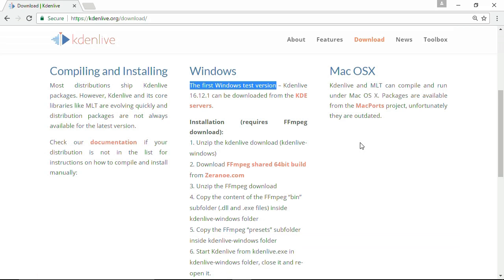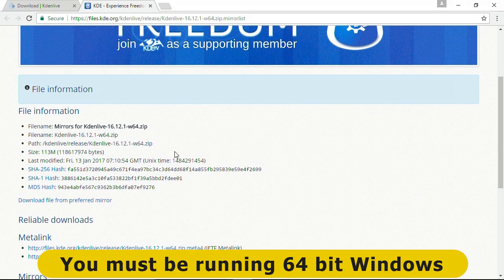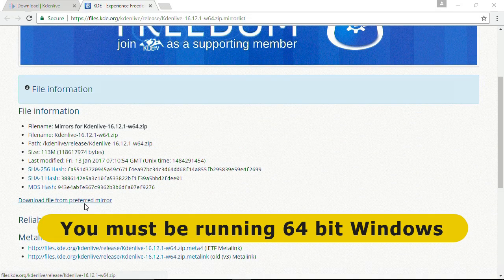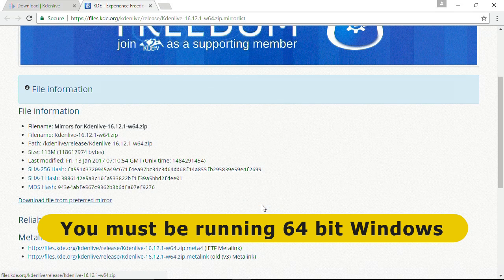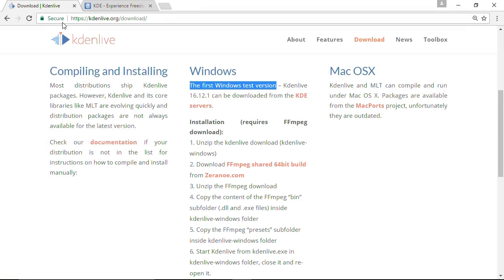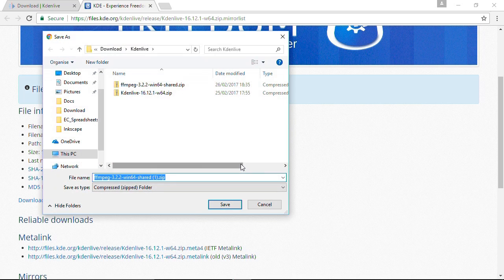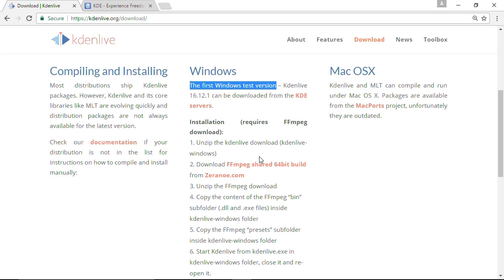And what we need to do is to first download the files for Kdenlive itself. So we click there, and you'll see down here there is a download file from Preferred Mirror. Click on that. I've actually already downloaded this file, so I won't do that because I thought you wouldn't want to see all that. But we have to do that. And then you also have to download something called FFmpeg. So again, you'd click on that. And again, I've already downloaded that file, but I just thought I'd show you where it was. Important to note, you must download the file from this first link here, not the second link below.